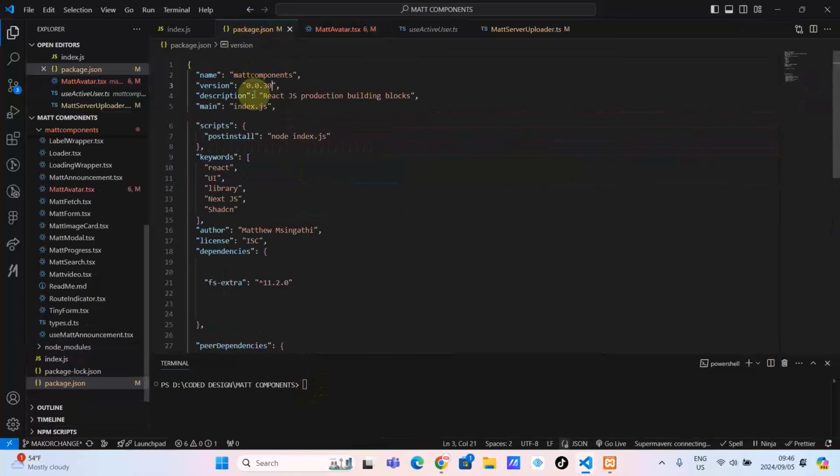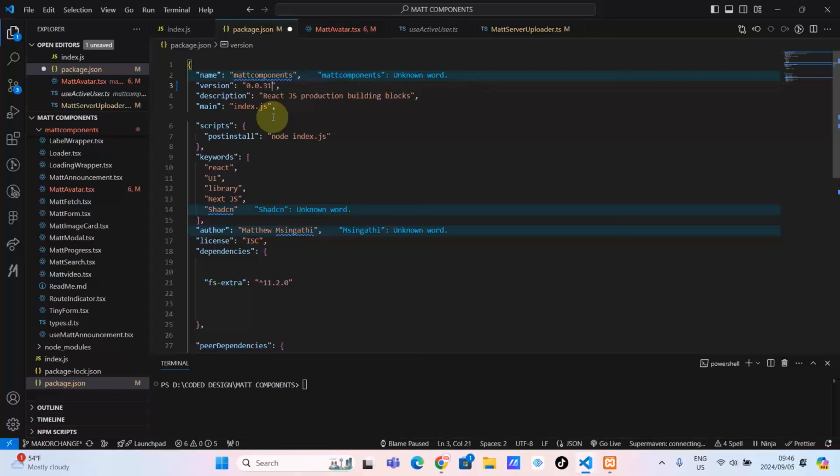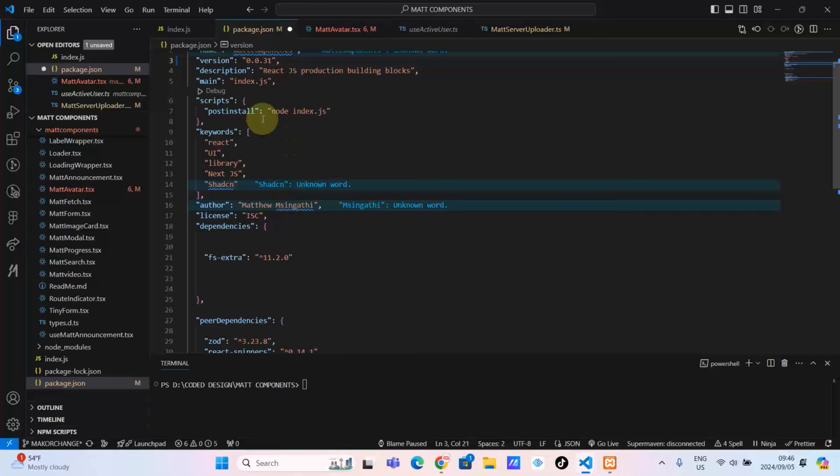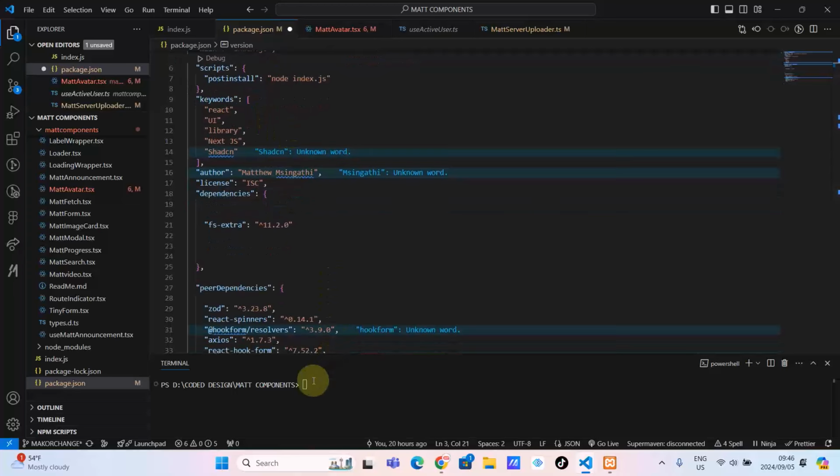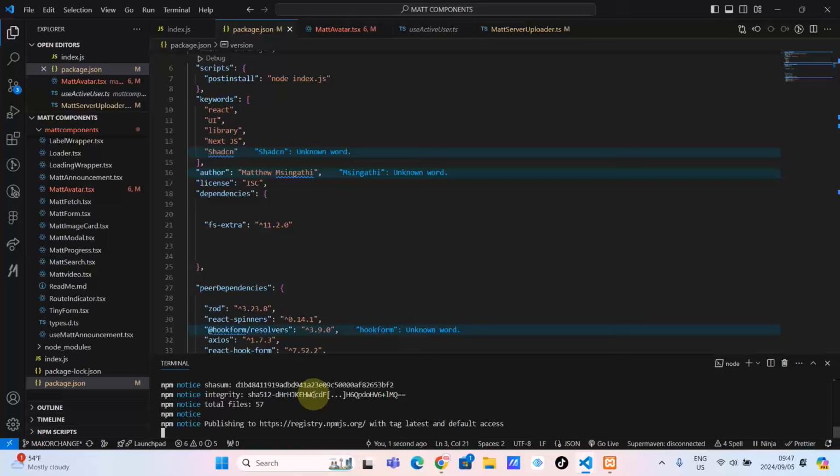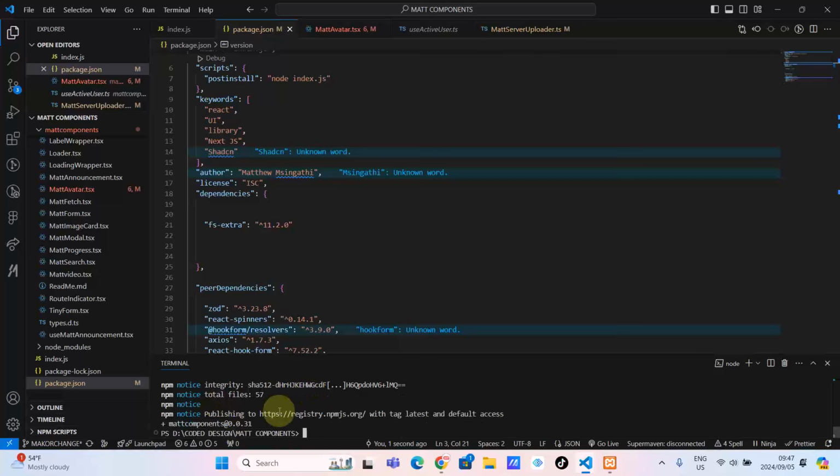So what we are going to do now is push it to 0.31, and then let me save that. As you can see, it's not saved. Let's just push this, guys. In fact, we're not pushing it, let's publish it, npm publish. I think it's npm publish. Okay, and that is it. Let's publish another version. I think everything went well.